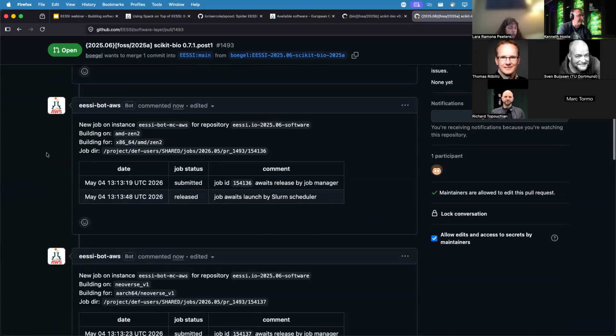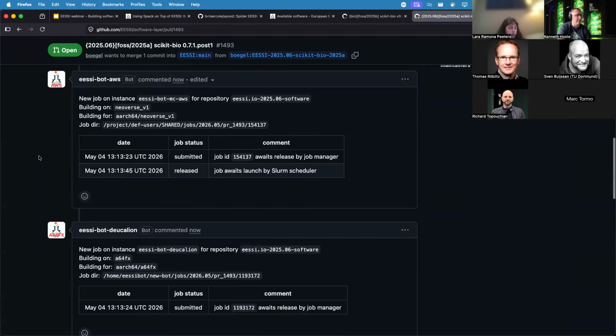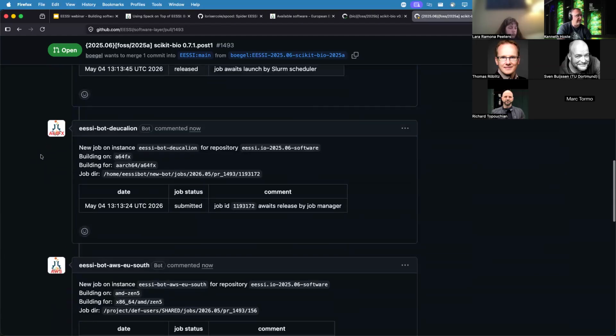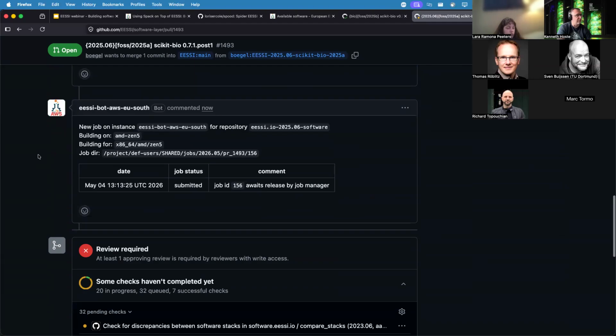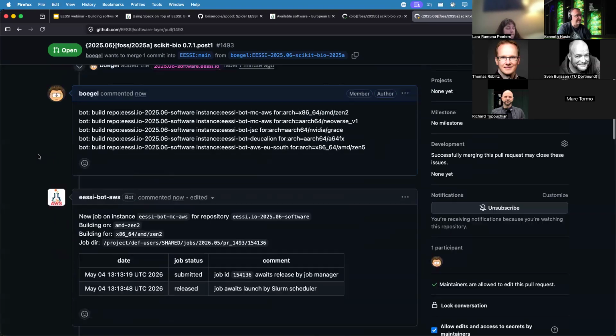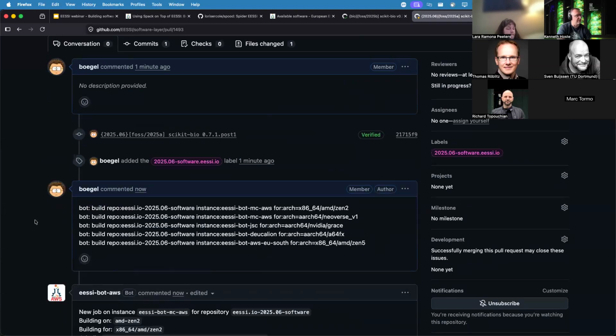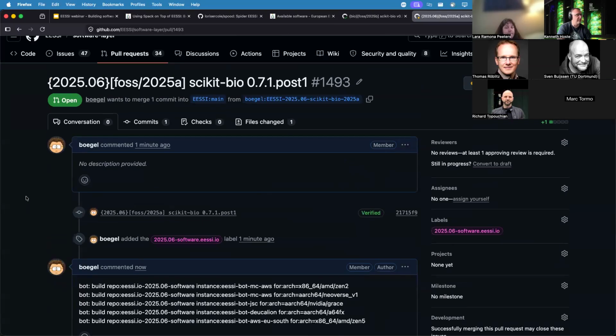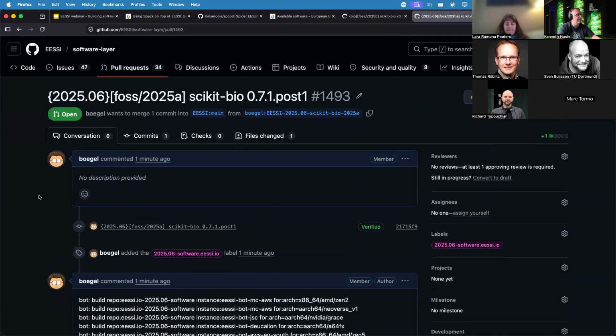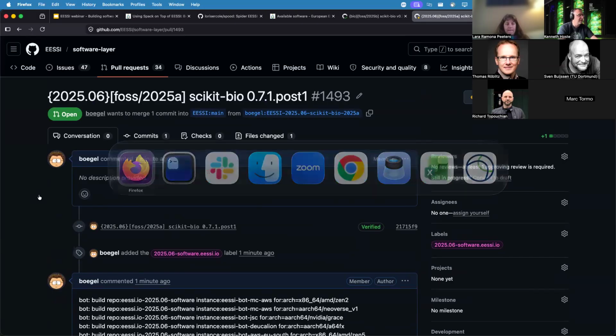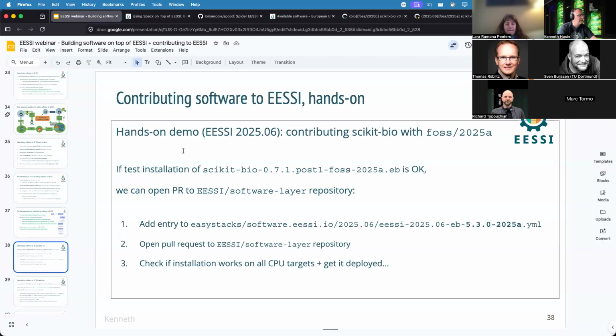So these jobs will now start automatically, and they will come back with either a success or a failure, and that will tell us how well we are doing. If it all comes back as a success, we can then also trigger the other build jobs and complete the effort to actually get this deployed. So of course, I won't wait for this. This will take a bit too long.